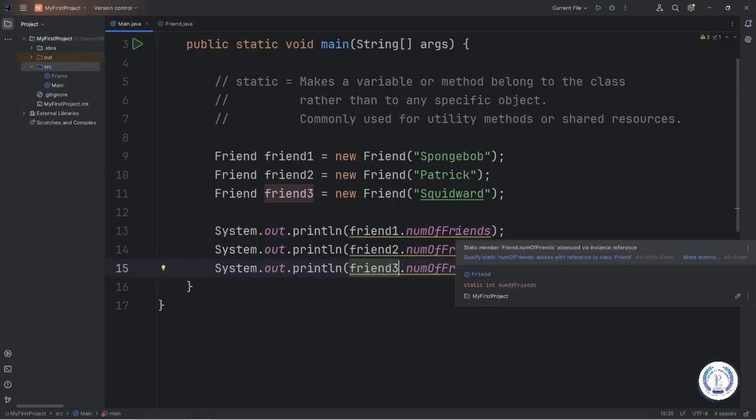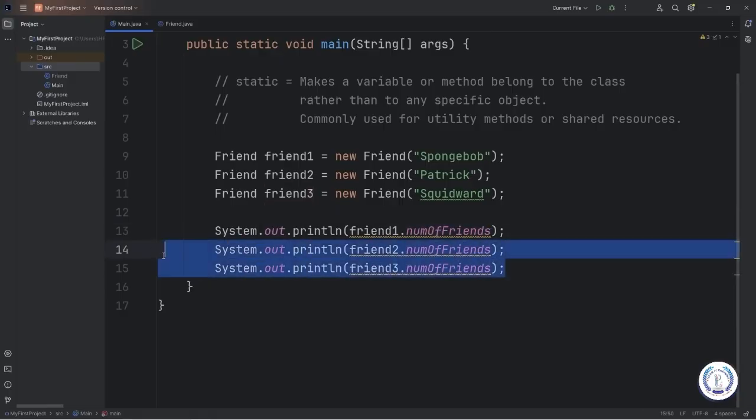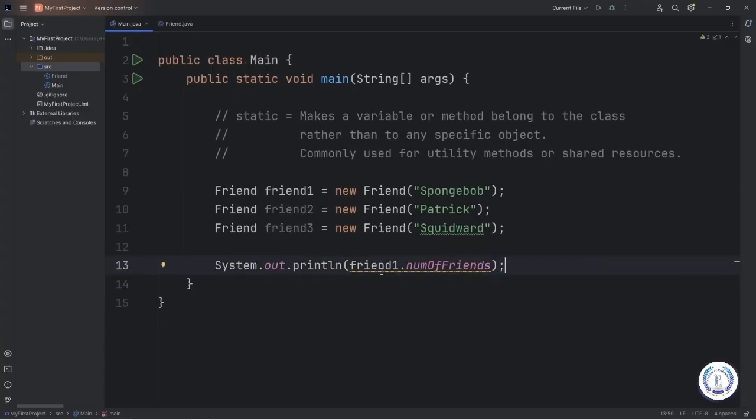When accessing a static variable or calling a static method, it's actually best to do so through the class itself, rather than any object created from that class. Instead of saying friend1, then accessing the static member, we will instead use the name of the class, in this case, friend. It's better for clarity to access a static member by the name of the class itself rather than any object, because you and other developers will know that this is a static attribute or method. To display the static variable, we would want to access it by the class name, then access that static attribute.